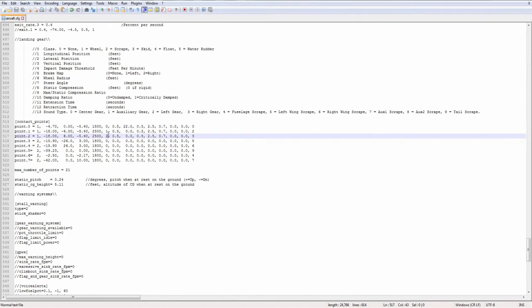The 1 is the left brake, and a 2 is the right brake. So make sure you set these up accordingly. This is obviously our left wheel. This is our right wheel. Now, this number here is the wheel radius. This number here is the steer angle.